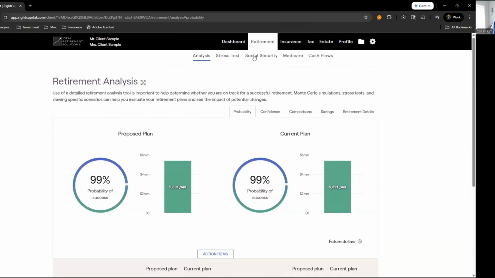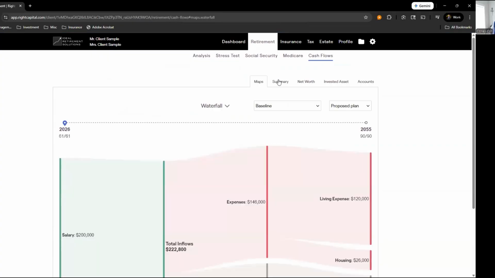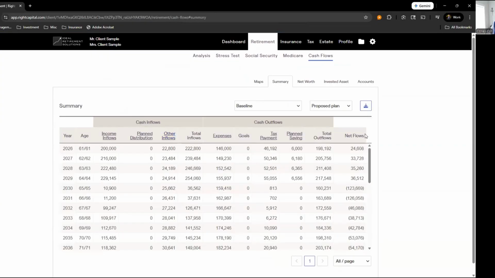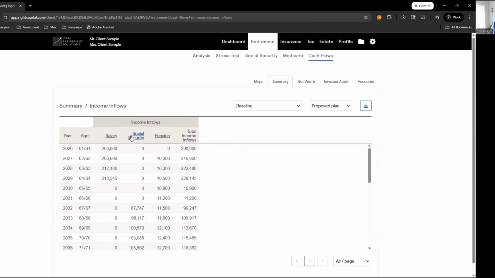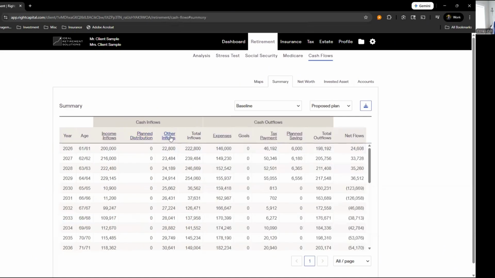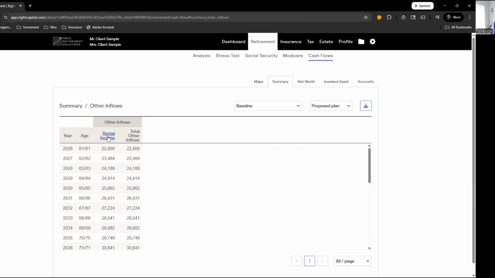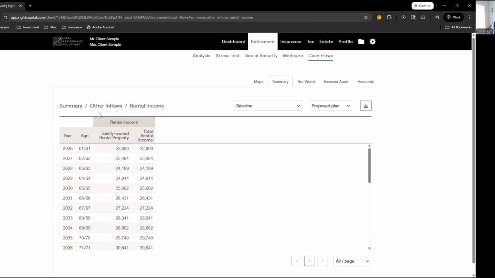The last thing I'll touch on here is cash flows under retirement. This can be a very helpful worksheet. If you go to summary, this is essentially the numbers behind the plan. So the income coming in, here's your salary, your Social Security, your pension, what that total looks like over time. And then we can also look at other inflows. This would be the rental income. Break that down into the rental property.